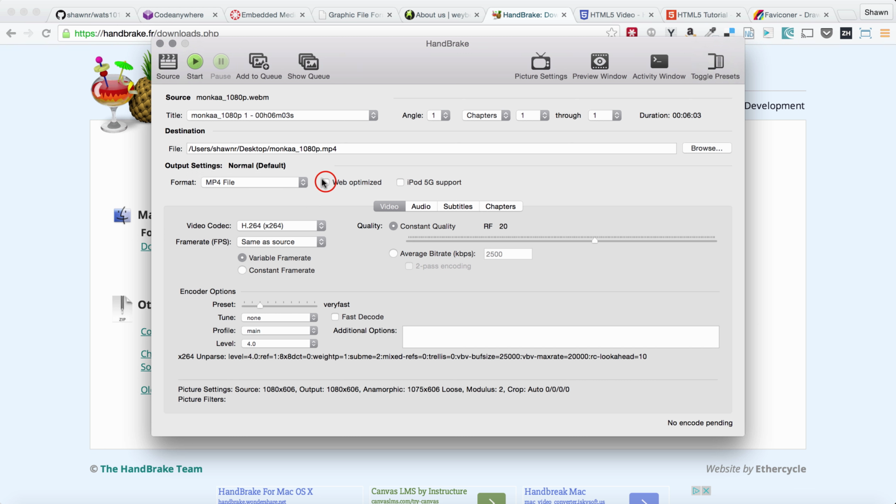We want the MP4, and we want to say web optimized. What that basically makes it do is organize the file so that as it starts to download, it can start to play back sooner. And then basically, if we just leave all of this set to the defaults, it will work pretty much fine. And that's okay. That's really exactly what we want.